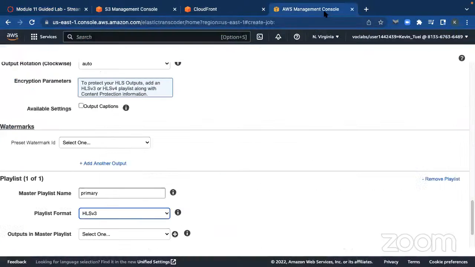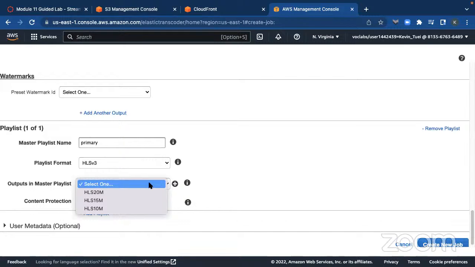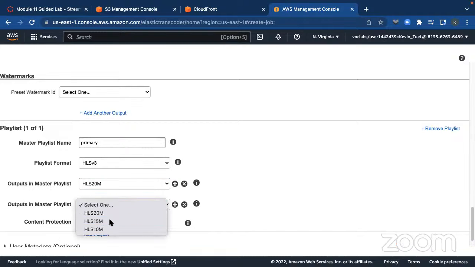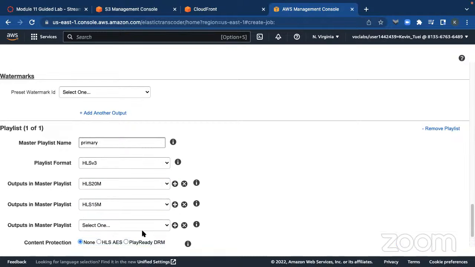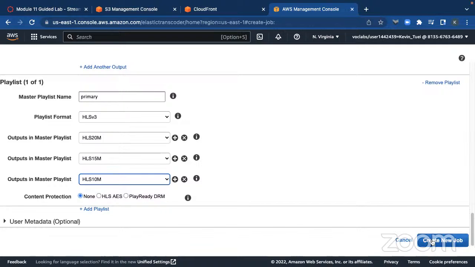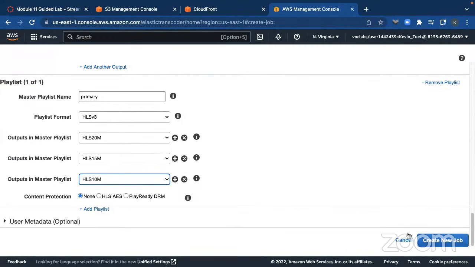Choose create new job. So tap, tap, and tap. And that is done. And we now create the job. Let's just counter check if there's anything else. Yeah, we're done. So create the job so that the job starts.